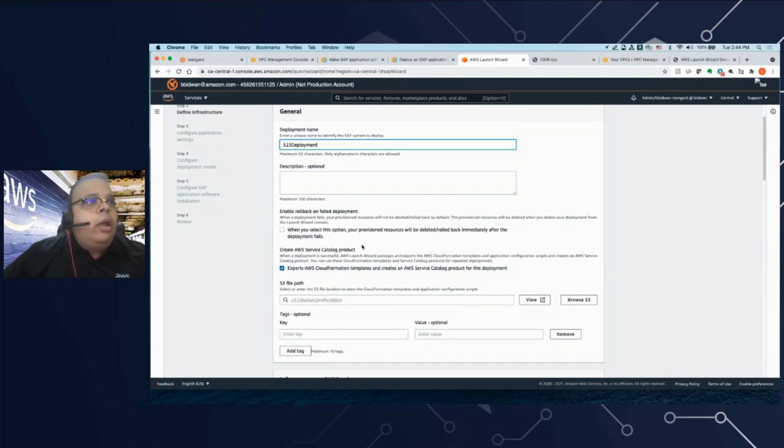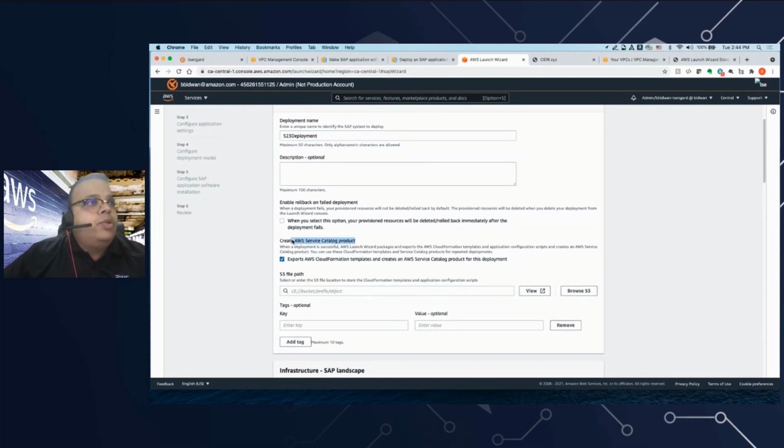Then, if you remember, I spoke about the latest feature from Launch Wizard, create AWS Service Catalog. At the end of the deployment, it will create the service catalog for future repeated deployments. You can select or unselect depending on your choice. And then you also have a checkbox here which asks whether you want to roll back your resources if the deployment fails. For example, just hypothetically, if there is no connection to the internet, or if it is not able to download packages, do you want to roll back all the deployed infrastructure, or do you want to keep it as is? So this gives you a choice.